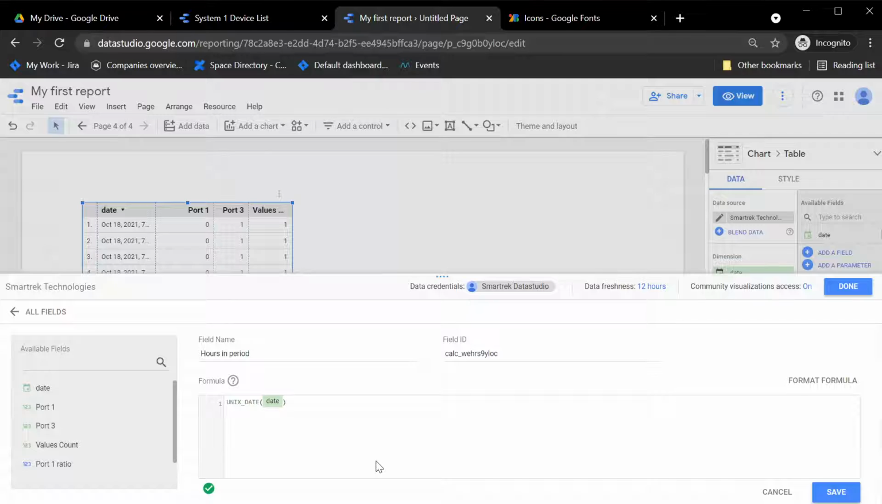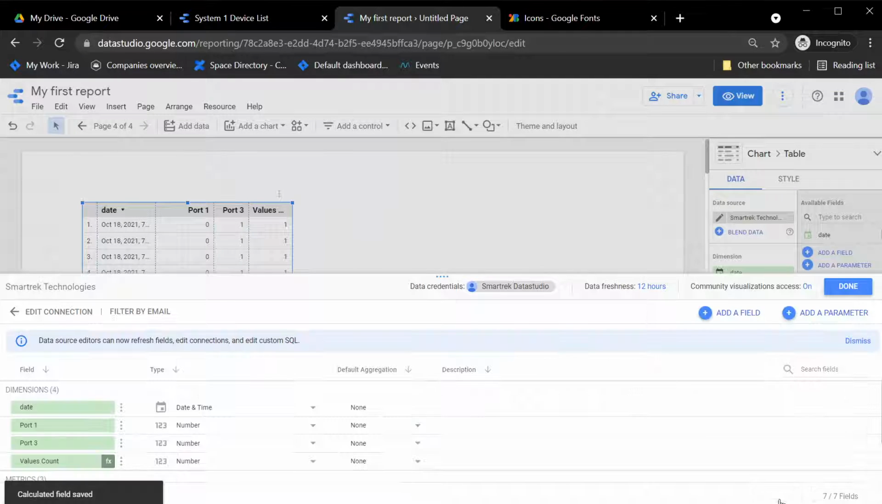And what we're going to do is extract the max and the min Unix date from our date dimension. And then we're going to subtract the min Unix date from the max Unix date. And this is going to give us the number of days in my data set. I'm going to go ahead and write max of Unix date, my date, minus min Unix date, oops, my date. There. Click on save, close this.